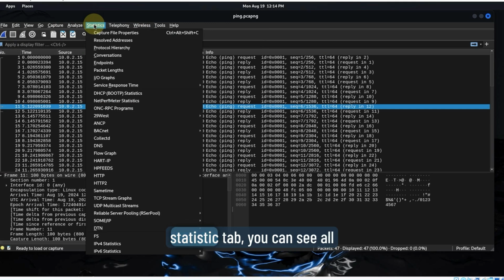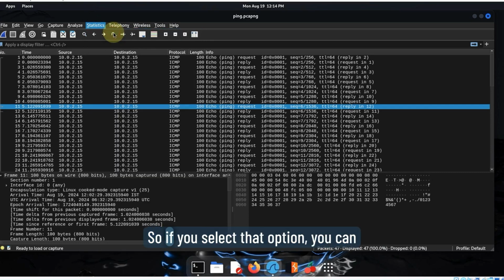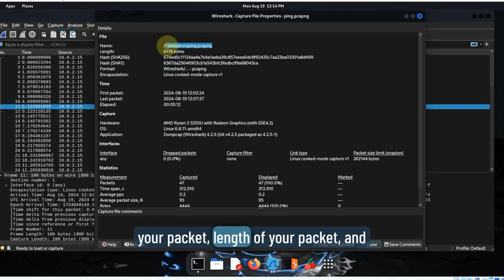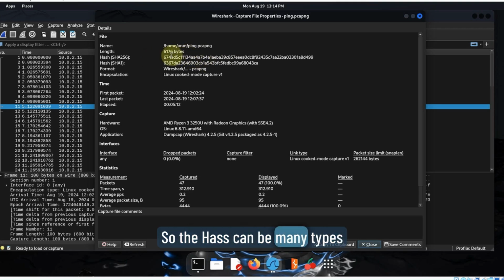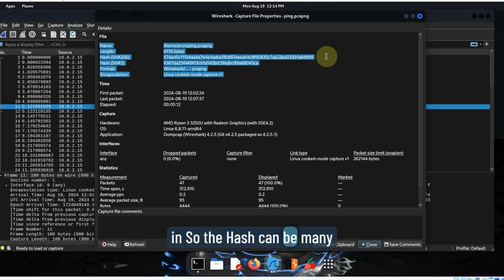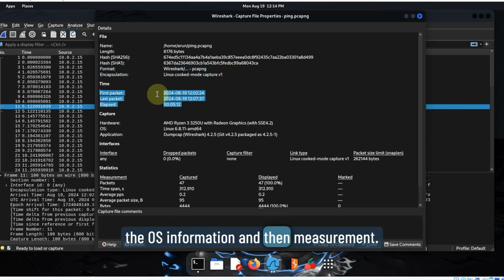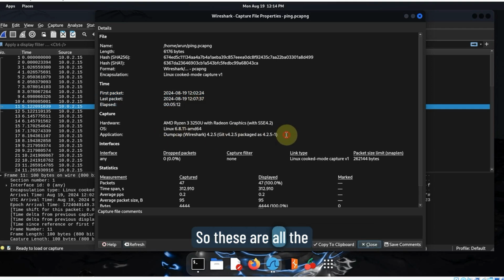In the statistics tab, you can see all the information about your packet analysis. The first one is the capture file properties. If you select that option, you can see all the properties of your capture. You can see the name of your file, the length, and the hash of your file. The hashes can be many types: SHA-256, SHA-512, SHA-1. And then you can see the OS information, interface, and measurement. So these are all the properties of your file capture.